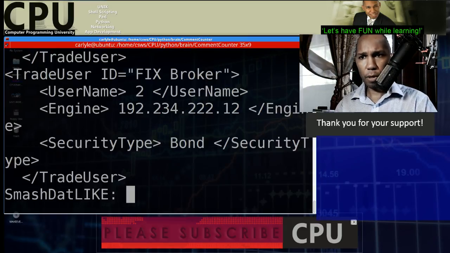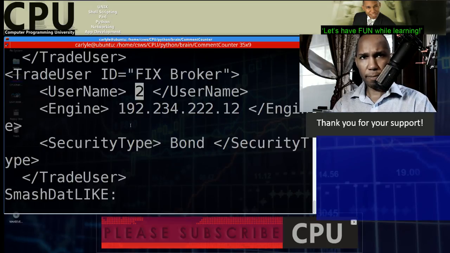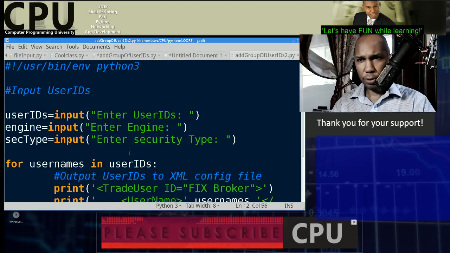Boom. There we go. So we can see the final one, bond, has the IP address, and then user 2 is listed there. Right? So that is basically what we wanted to do, but of course there's always going to be homework for you guys.